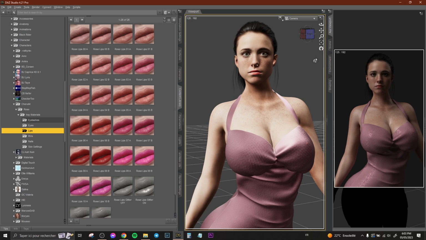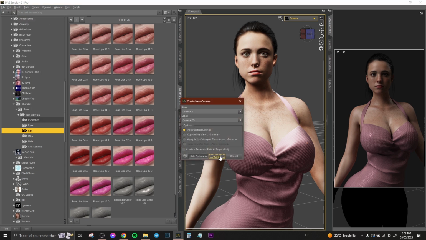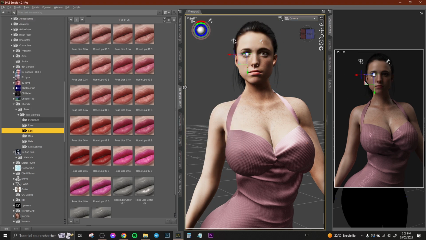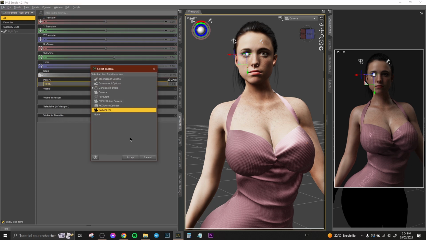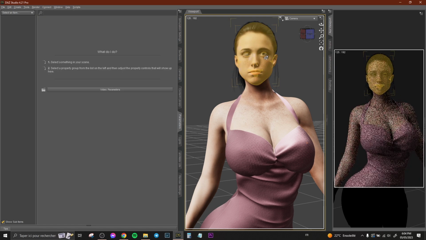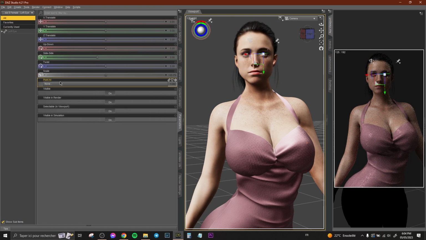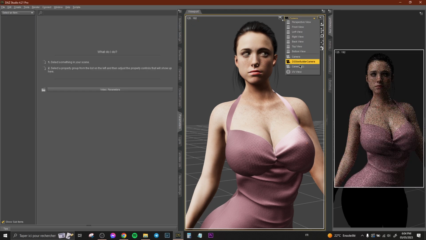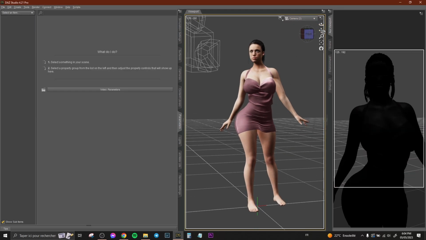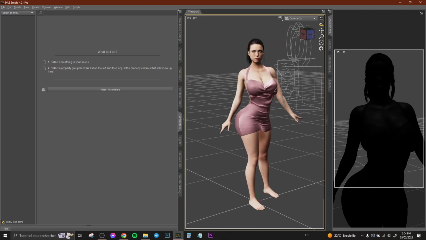Okay, I don't like the way she looks. It looks fake. So for that, I will create another camera and select the first eye, and let's make it point at camera number 2, and point at number 2, just change her eyes position.